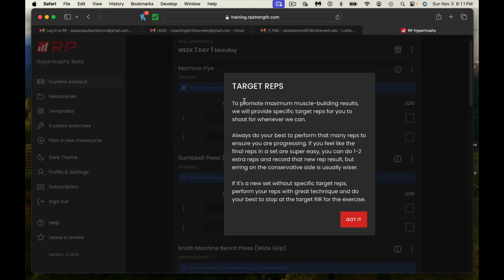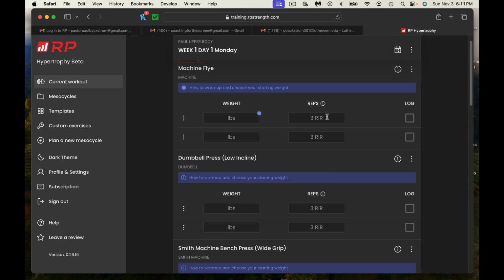To promote maximum muscle growth, we provide specific target reps for you to shoot for whenever you can. If it's a new set without specific target reps, perform your reps with great technique and do your best to stop at the target rep for the exercise. So right now my target rep is 3.